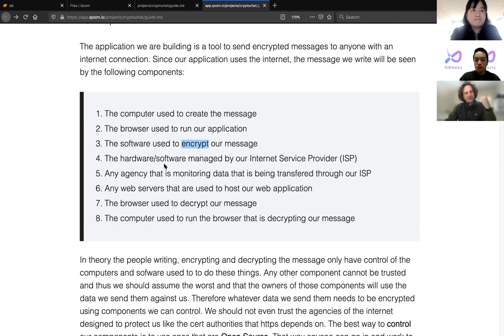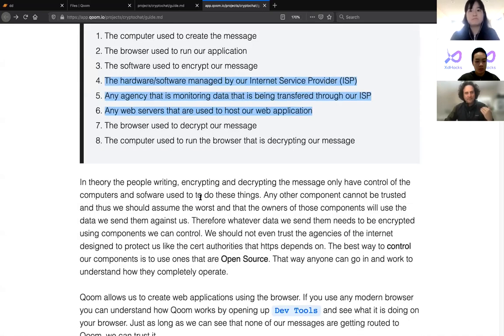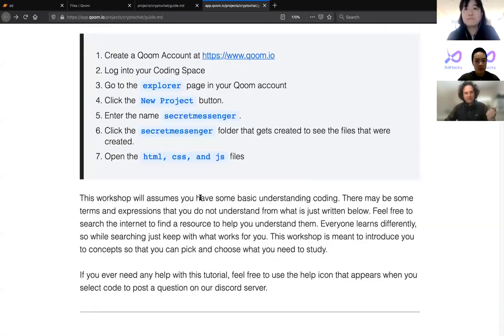And then if I encrypt it right, I should be able to safely send it through the internet and not have to worry about the ISP provider being able to hack my message. I shouldn't have to worry about any agencies that are looking at the data, or any other web servers that are hosting the software I'm using to encrypt the message. I shouldn't have to worry about any of these things because my message is encrypted using a standard, an open source protocol that is known by experts to be secure. So as long as I trust my computer and my browser, I am good.